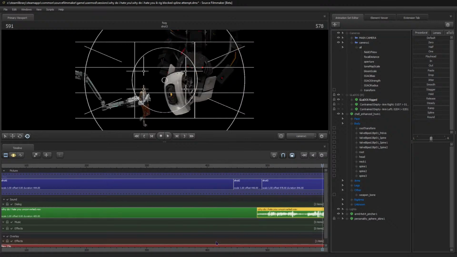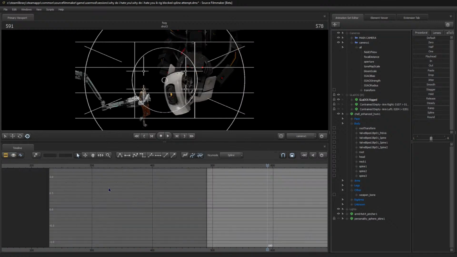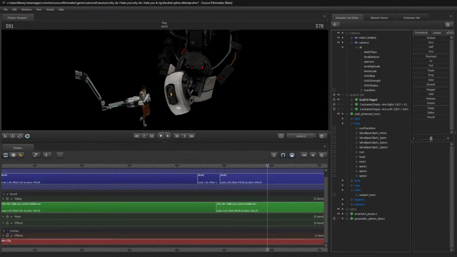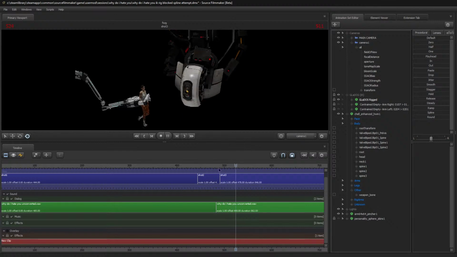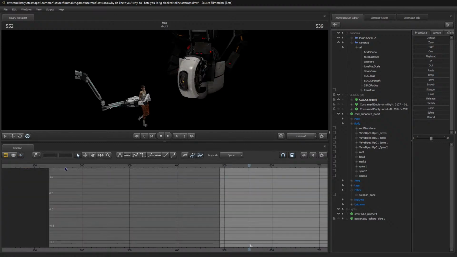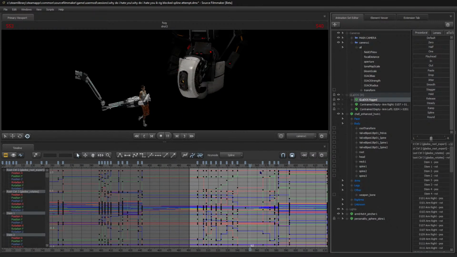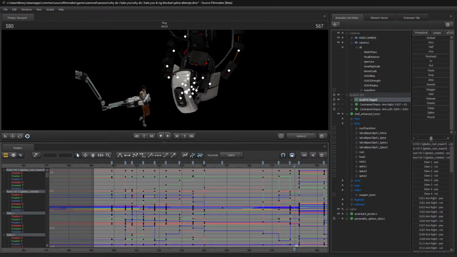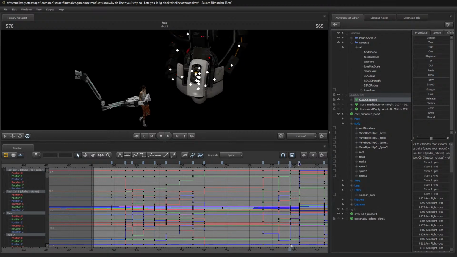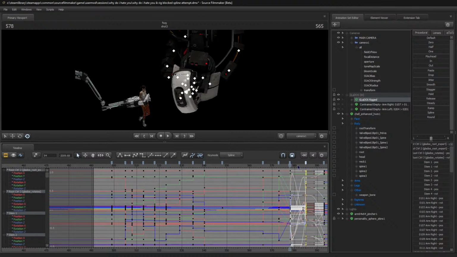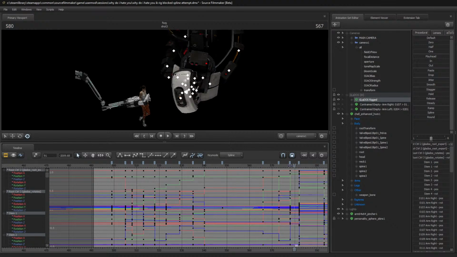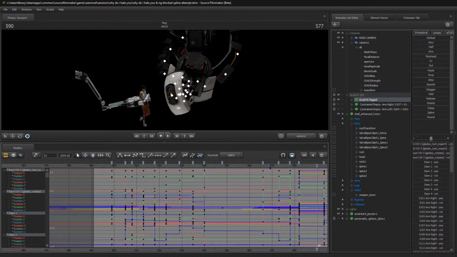Right, so there are a few in between frames I would like to finish up. Like, for example, this one. This one's a very, very big one. Oh my god, what the fuck? Save that.